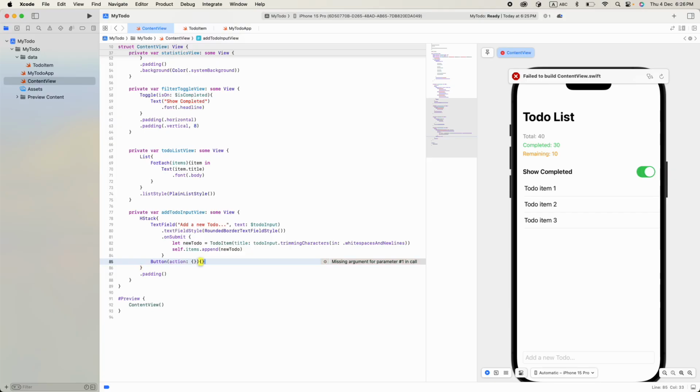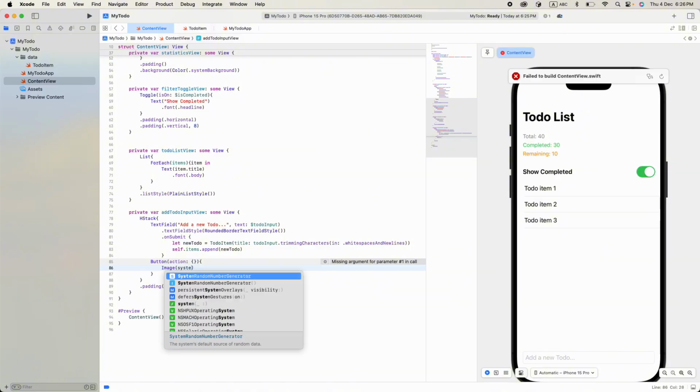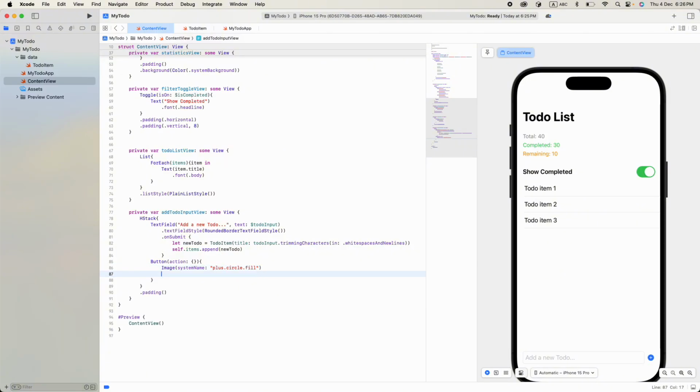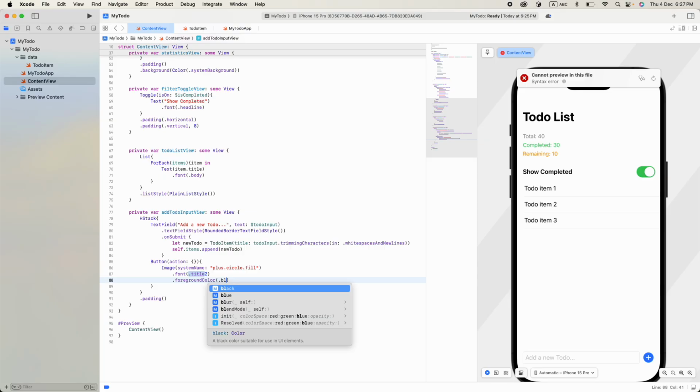Let's have a body first, and this body should have an image, and that image should have an icon. So we take icon from our system name, and this system name we say plus dot circle dot fill. You can check more properties or more icons by doing some research about it. Okay, little title 2, and the foreground color for now I say dot blue.